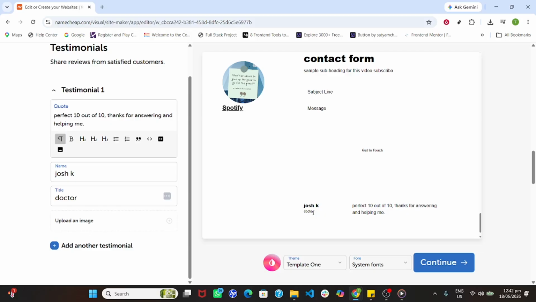This is where you can type in the correct title. Whether it's lead developer or registered nurse, make sure it's accurate and professional. I always recommend using the same job title your client uses on their own LinkedIn or business card. It adds that extra layer of authenticity.